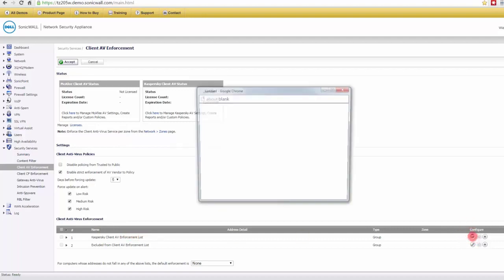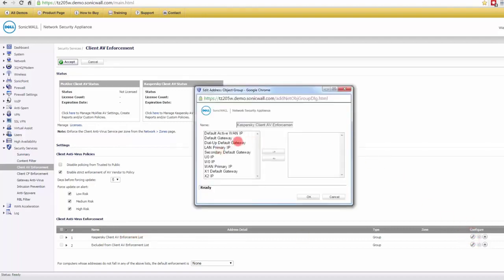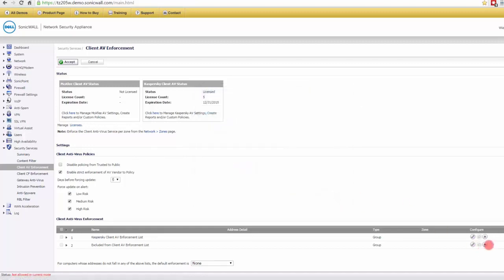So you would come over to here and you could create a group and then put all the computers that you want to have the antivirus enforced on into a group here, and that would enforce it. Meanwhile, you have an excluded list. So if there were any computers that you didn't want to have antivirus on, like maybe a server that had its own antivirus, then you would put them into that group.